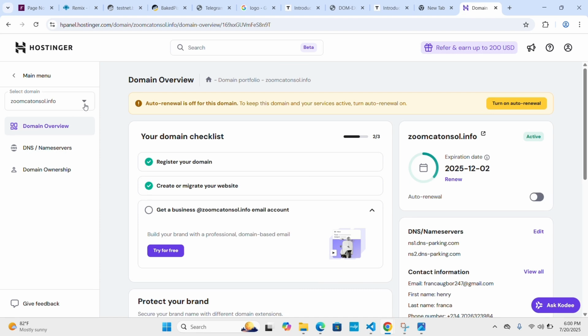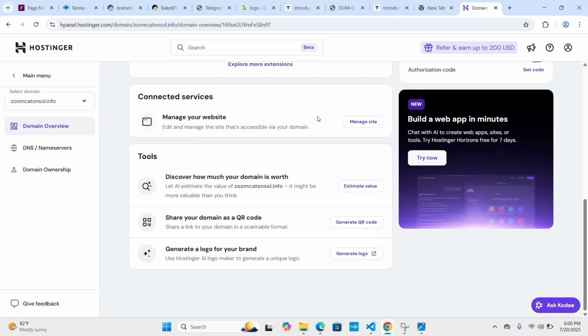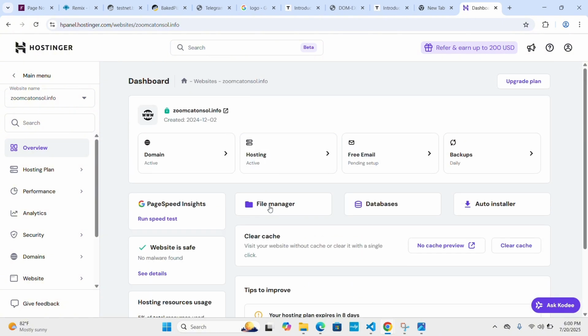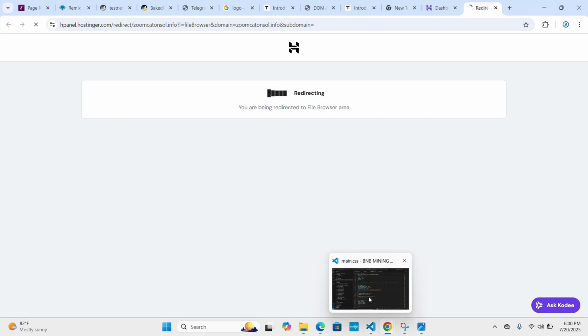All you have to do is manage sites. Now, when you come to this point, all you have to do is click on File Manager. Remember, we have edited the whole thing that we needed to edit in VS Studio.